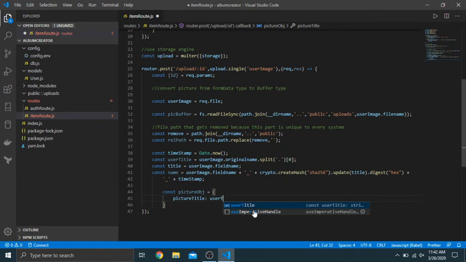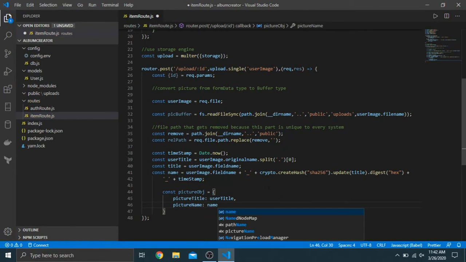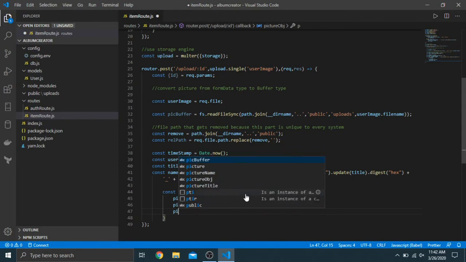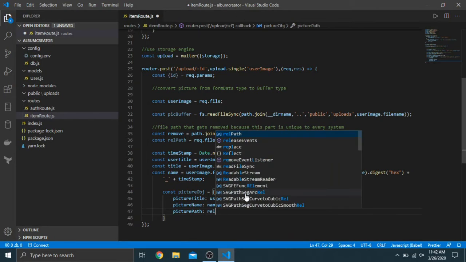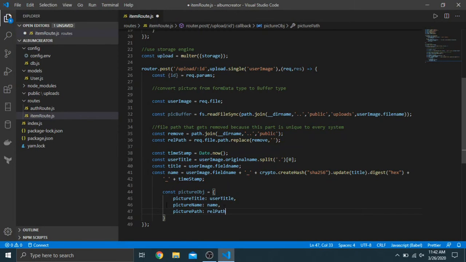We want to set that to user title like that, which remember is this here, the original name without the MIME type. And then we want to do picture name, which is just the name here, which is that unique string that'll always be unique, and it should never be the same. Picture path, it'll do relative path like that, which remember that's the path that I'm putting in there, which we removed all the bloat before it, and we just have that path here like this.